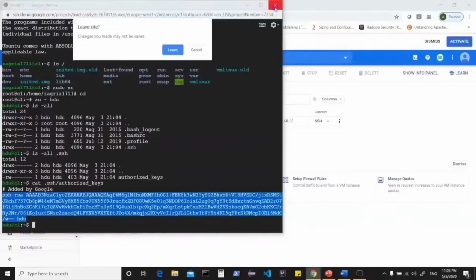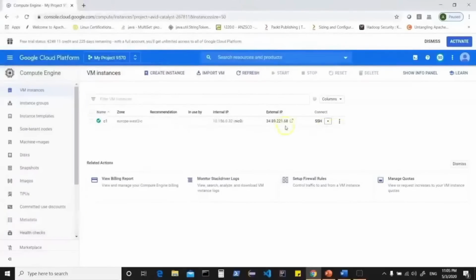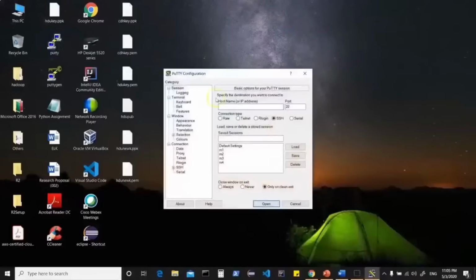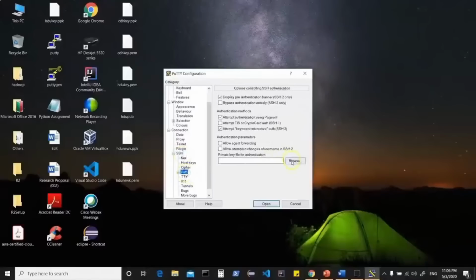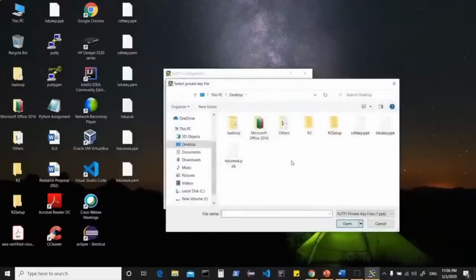Now I can close this, and what I can also do is copy this public IP. So let's do a copy to clipboard. Now go to PuTTY, and here I will say host name, where I'll say HDU, and give my public IP. I'll click on SSH, and in SSH I'll go to authentication. Here we need to give our PPK file.